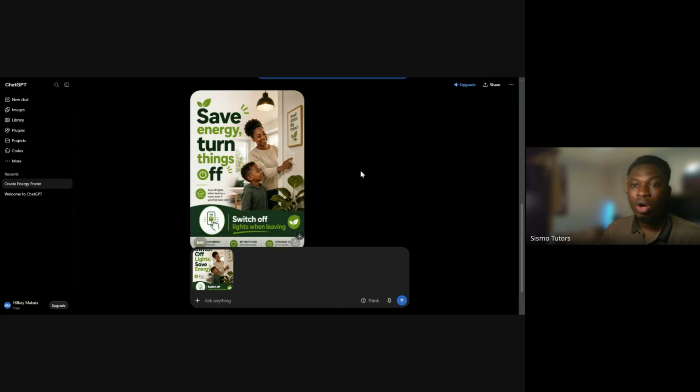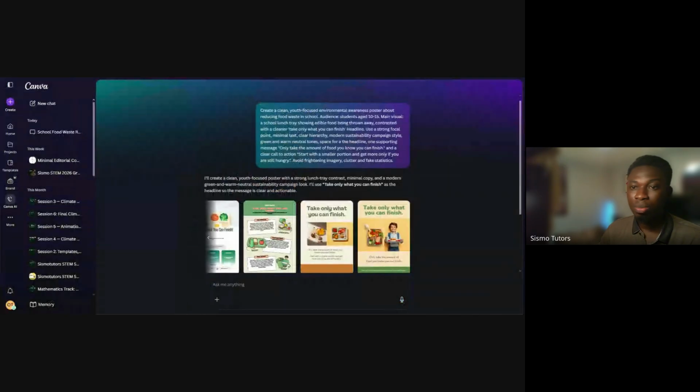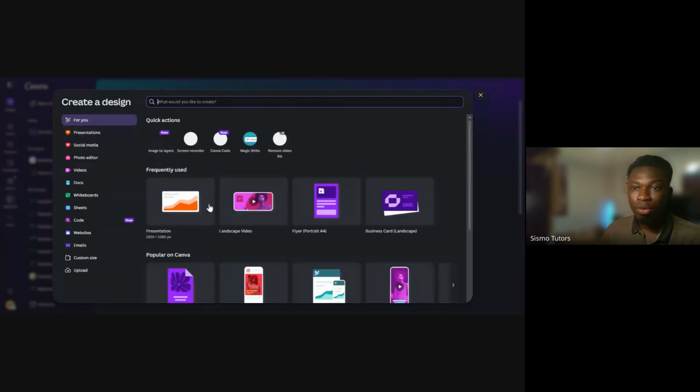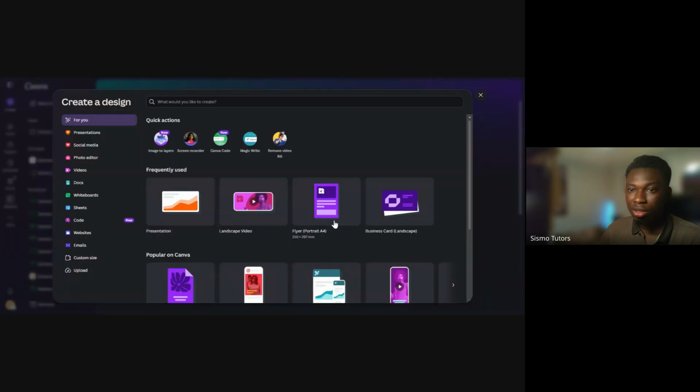What we're going to do right now is go to Canva, and I'll show you how to make a little bit of changes to that particular design. Manual changes from Canva, that's what I'm talking about. So we are going to select flyer portraits, which is this, because that design we generated is a flyer portrait. So that's what we're going to be selecting.